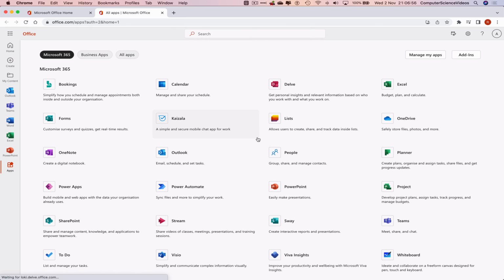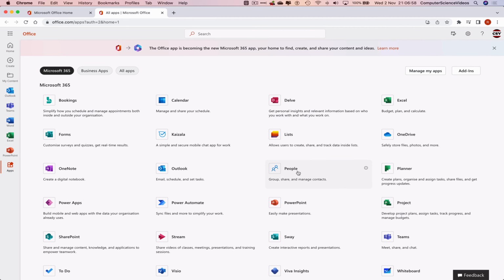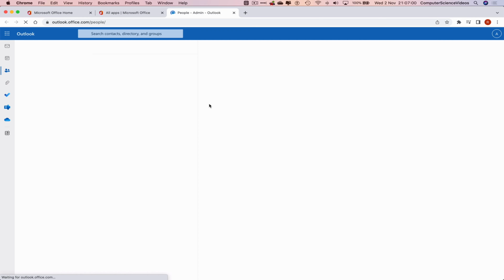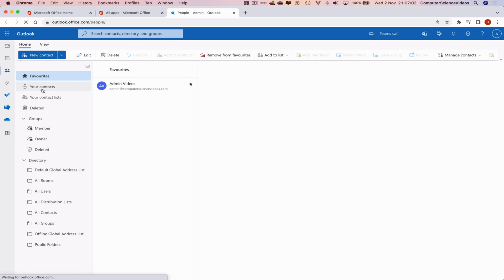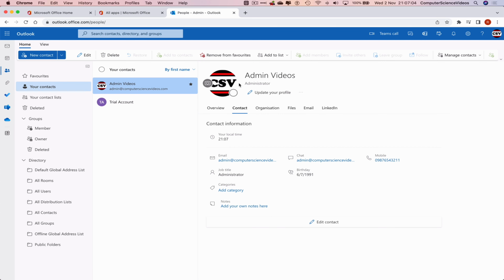Let's wait for that to load. Now let's click on People. Now let's wait for that to load. And now go to your contacts. Let's go to the right top corner of the screen where it says Manage Contacts.